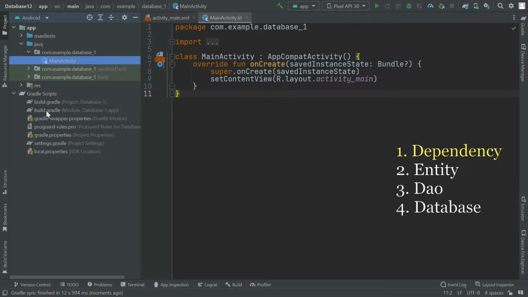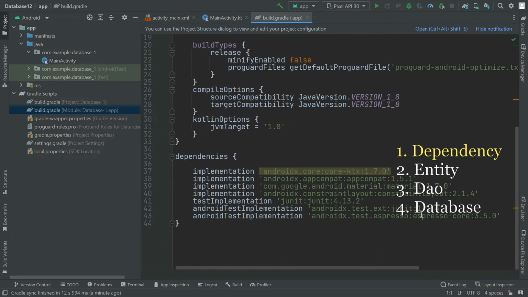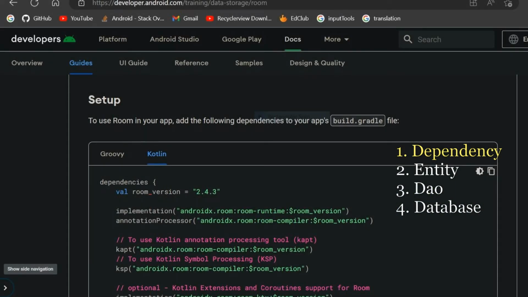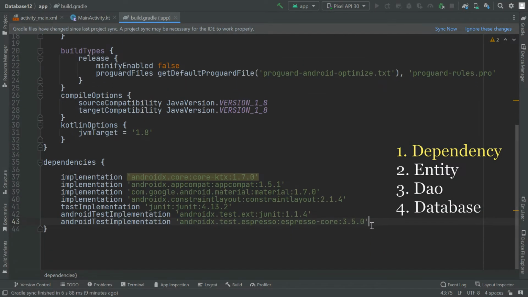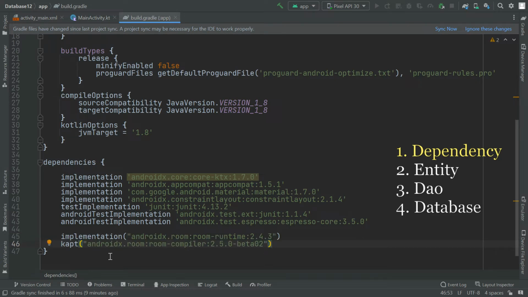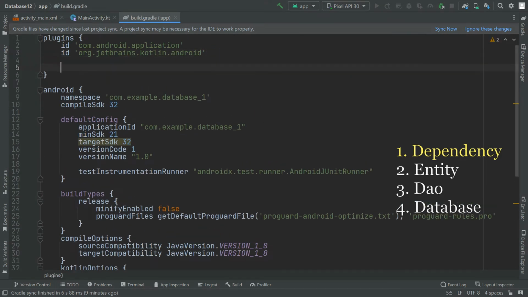Open the module level Gradle file. Copy the latest version of dependencies from the Android developer page. Paste in the dependencies section. We are using Kotlin annotation processing tool, so add kapt in the plugins section. Sync the project and wait to finish.